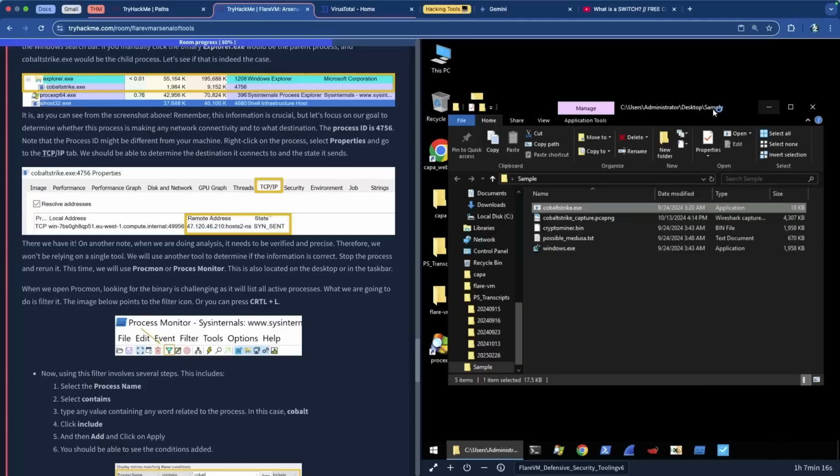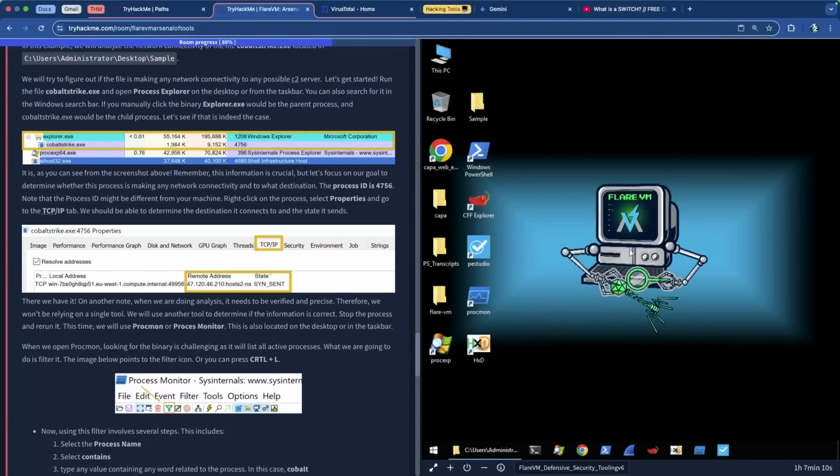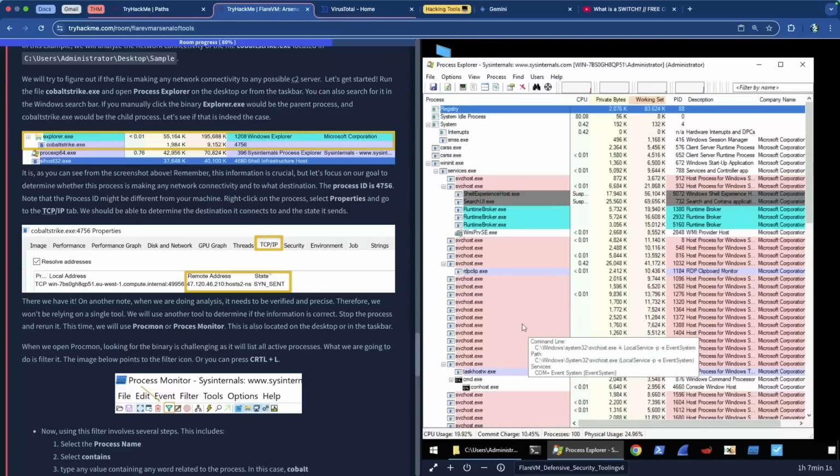And I got nervous as soon as they said run it. I'm like, I don't know if I want to do this. Okay, so there is that. And now I need to do Process Explorer. Now Process Explorer is right there. So we'll just open that up.